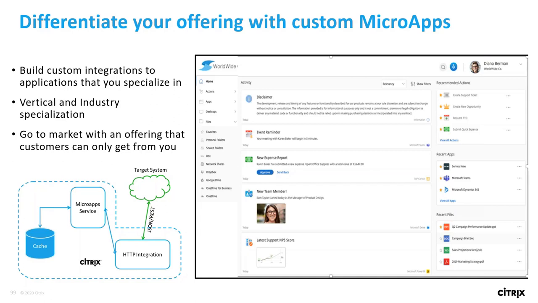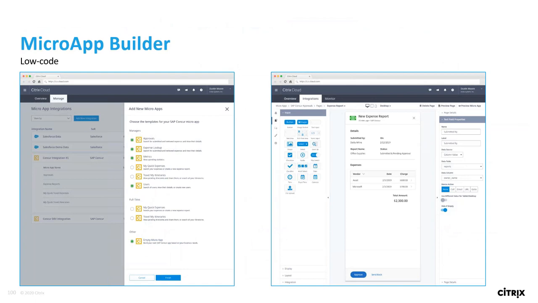So by building custom micro apps in your vertical, this is going to allow you to go to market with an offering that only customers can get from you, right? And you'll likely get higher margins for this type of offering, because it's going to improve your customers' productivity and workflows. And we have the micro app builder, which is a low code, no code interface that allows you to build out the micro apps and control how the cards and information will be presented to the users. And I'll show this a little bit in the demo.